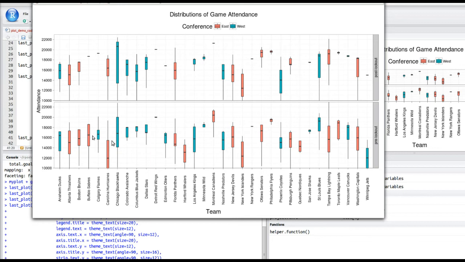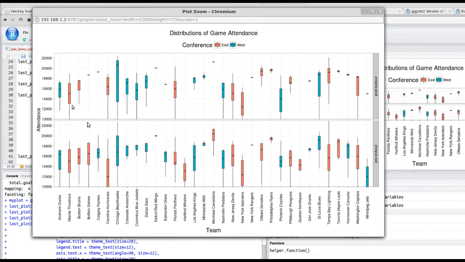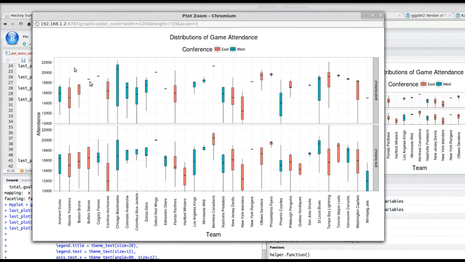And there are other teams that also had this kind of big boost after the lockout as opposed to before. One of them is the Buffalo Sabres, located in Buffalo, New York, who had a lot of variability in their attendance before the lockout occurred. Afterwards, they have really sold out very well, where now it's just that very tiny box plot, right around, say, a little over 18,000. So they definitely have come a long way.